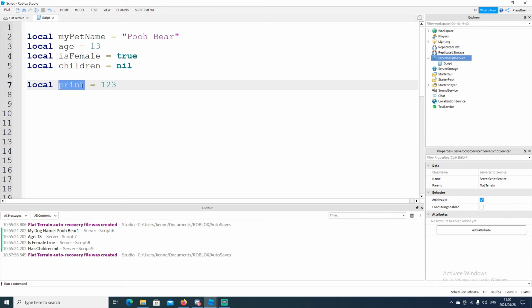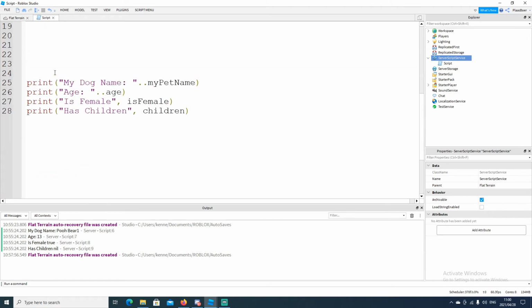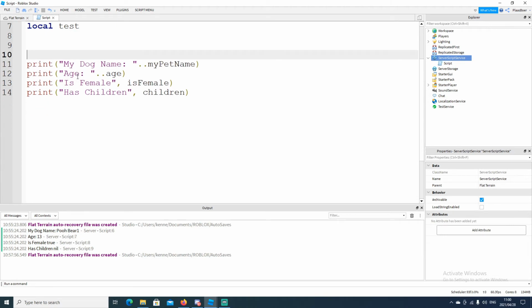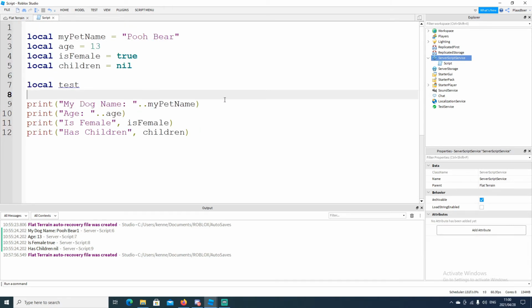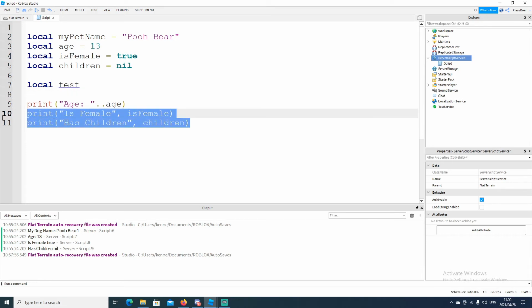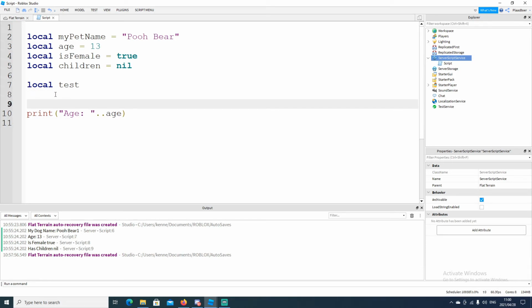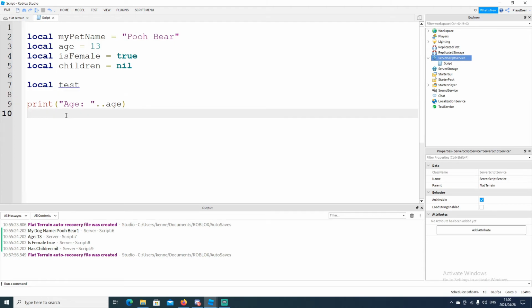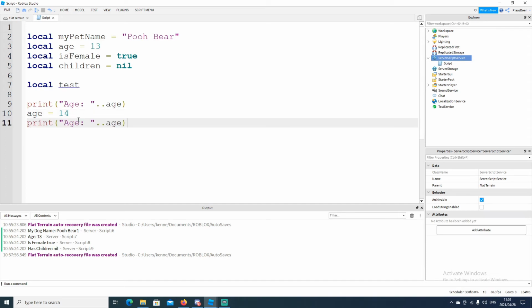Okay, so what I want to show you also is when you write test and you don't assign it, this will become null also. This variable is now null. And let me show you another thing. Okay, so now let's delete this one. Here you can change your variable. So let's say age. We're going to assign it to 14. So now we've basically changed it. So age was 13, but now we made it 14, and we can print it out, and it will change to 14.